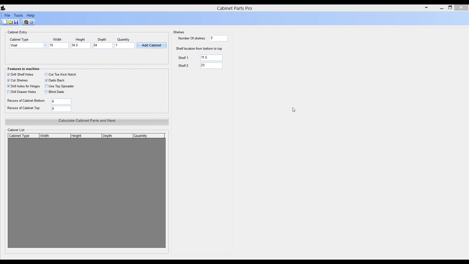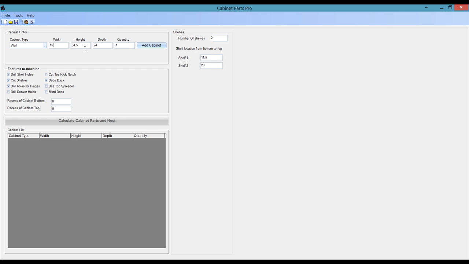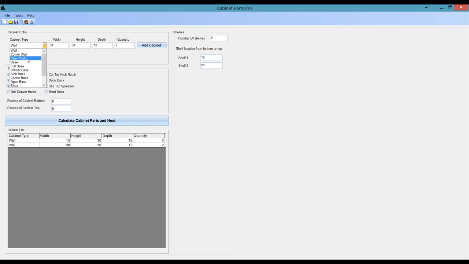This video is going to show how to copy and paste from Cabinet Parts Pro's nested sheets into a Vectric product like Aspire or VCarve Pro. I'm going to start off by entering in a list of cabinets. We're going to start off with entering in some wall cabinets. Get a couple base cabinets in here as well.